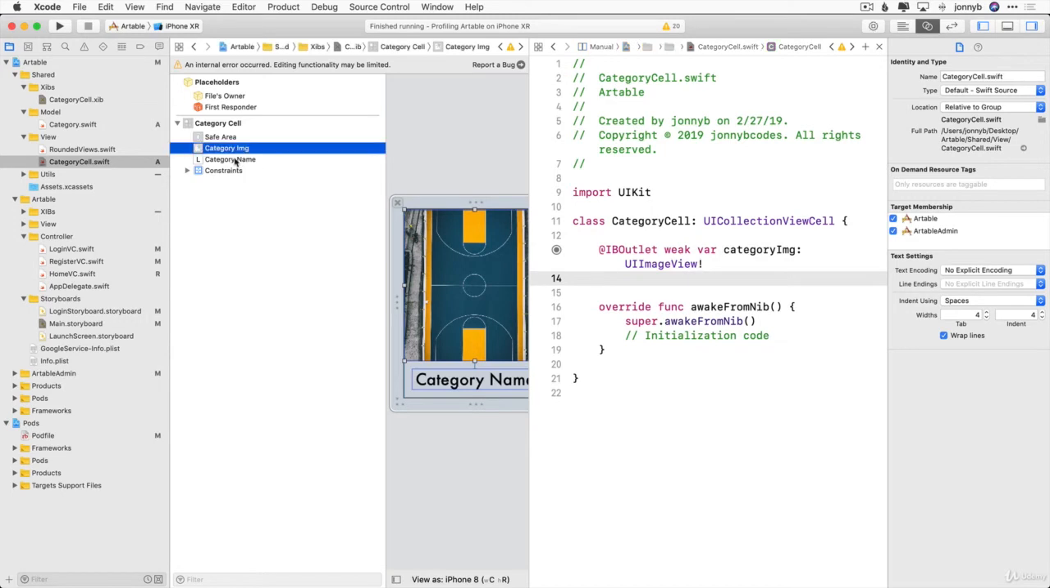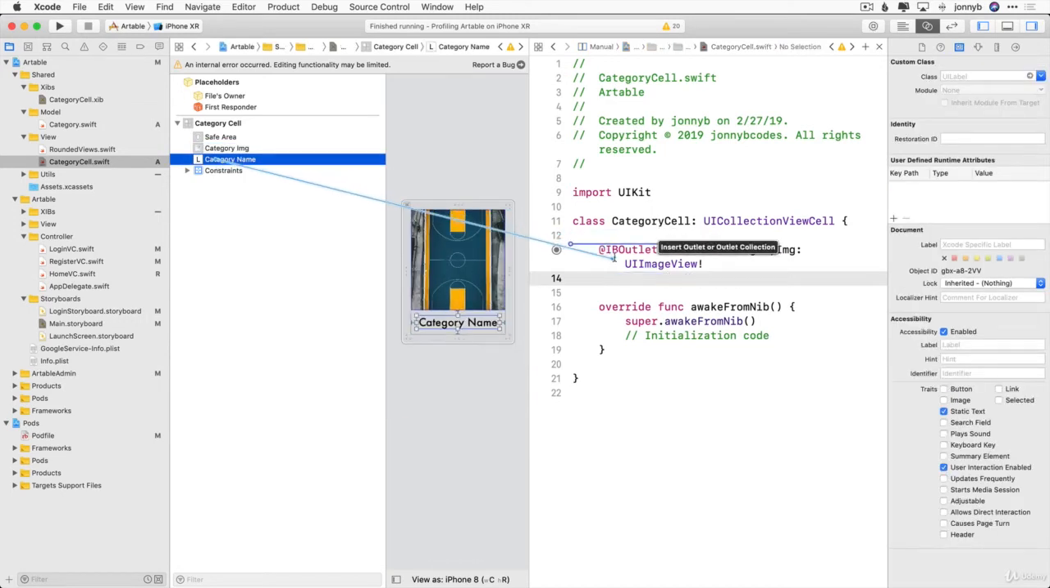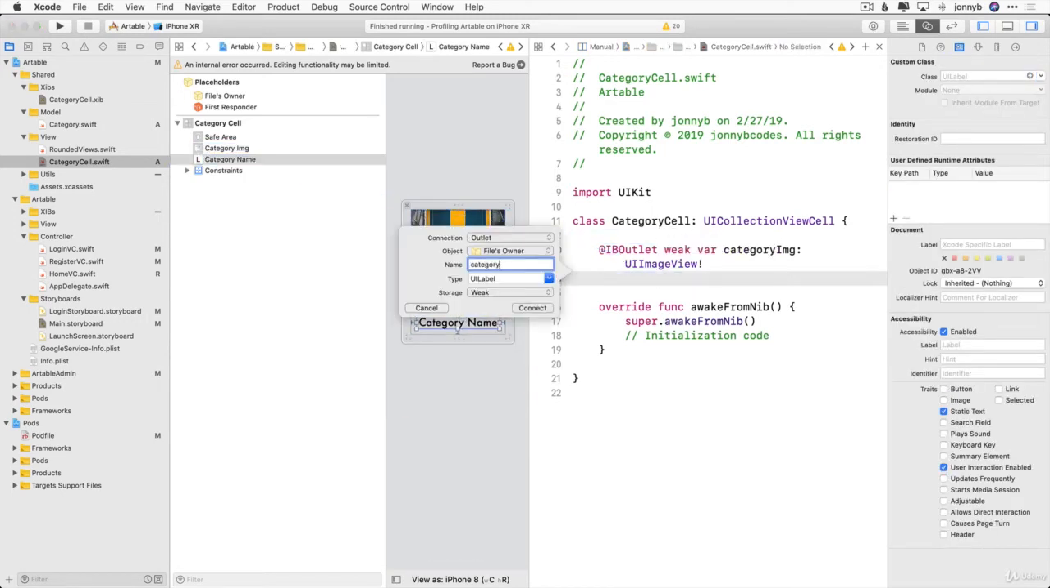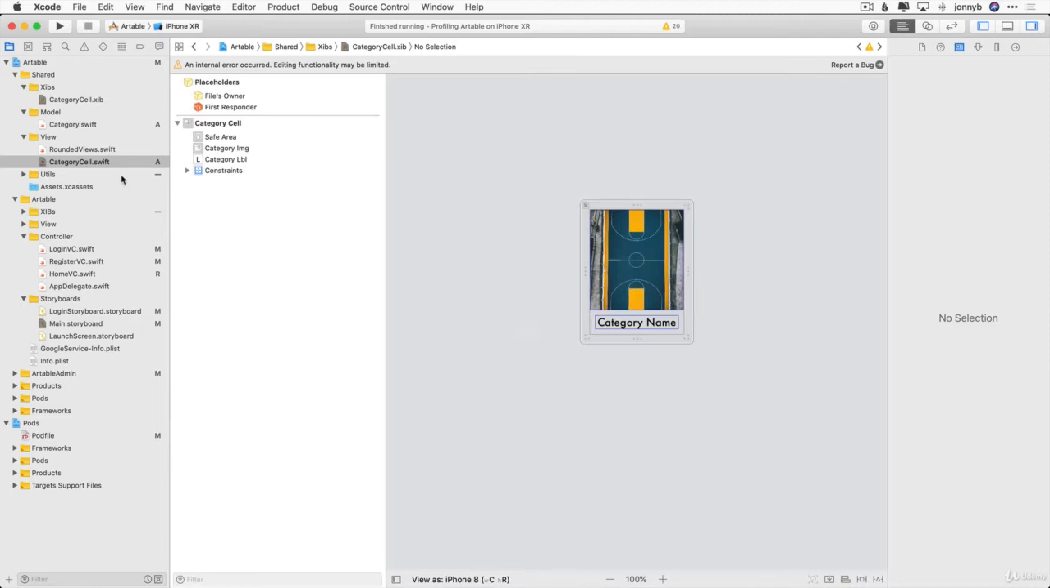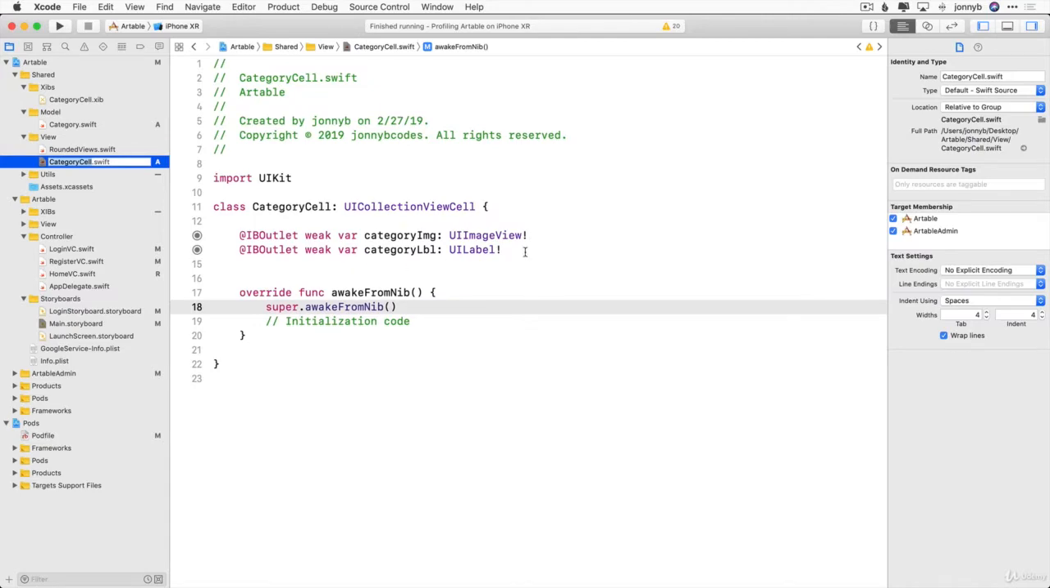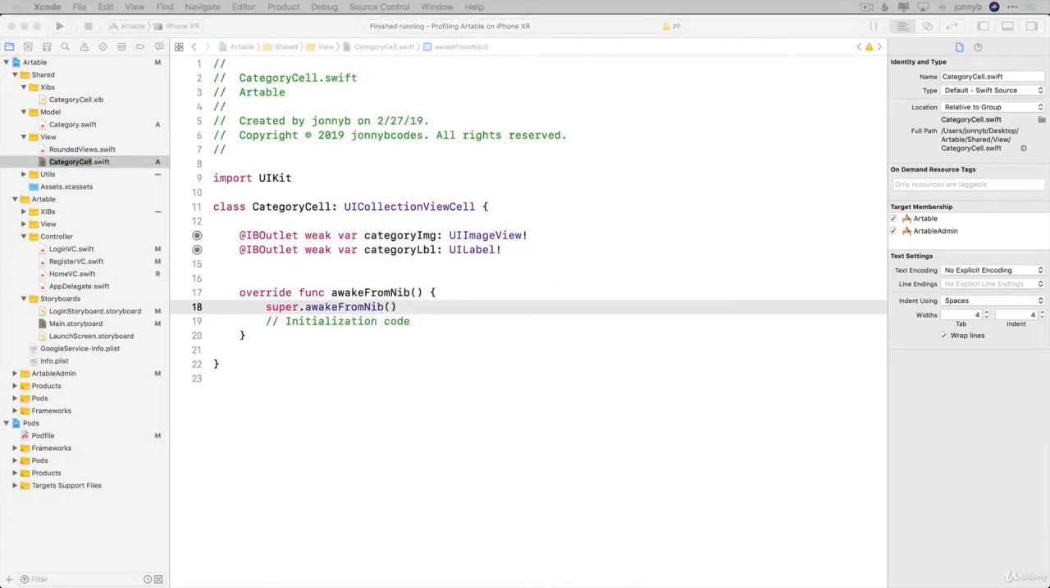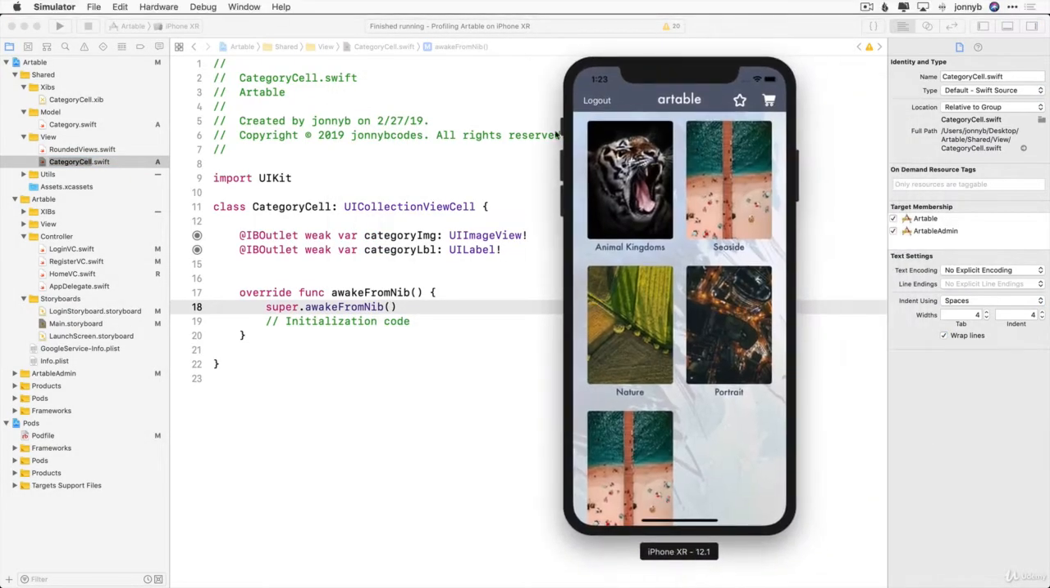And then for the name label, I'm going to Control and drag and say category label and connect. Very good. I'm going to close our assistant editor, go back to our standard editor, save this, and click on our CategoryCell.swift. And again, if we look at our simulator, we can see that our category image has some rounded corners.